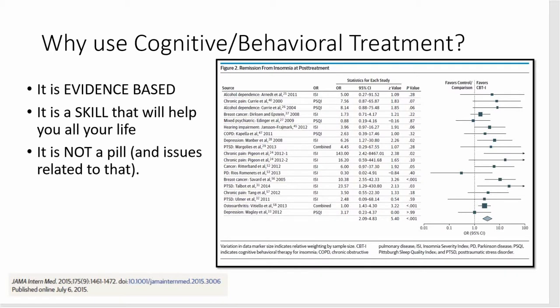So why use, this is one of our other objectives, why use cognitive behavioral treatment for sleep? Why are you doing this training? The reason is because it's the best thing we have for chronic insomnia, people with sleep difficulties. It's a skill that you have to learn. It's sort of like learning how to ride a bicycle. Initially, you may not be very good at it, but with practice, you will. And once you have the skill, you can use it for the rest of your life.